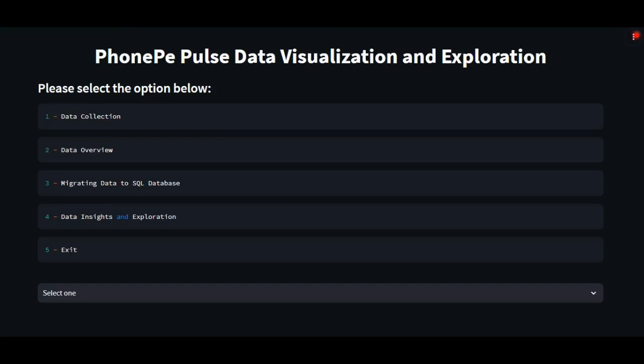Do you have PhonePe Pulse data? Do you want to get complete data insights and exploration? This is for you. Hi, this is Gopinath.